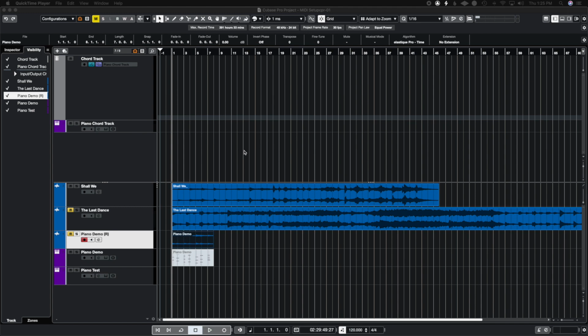In today's video, we're going to continue talking about the brand new Cubase 12 update, and we're going to dive into the brand new feature called Audio to MIDI Chords. Let's get right to it.